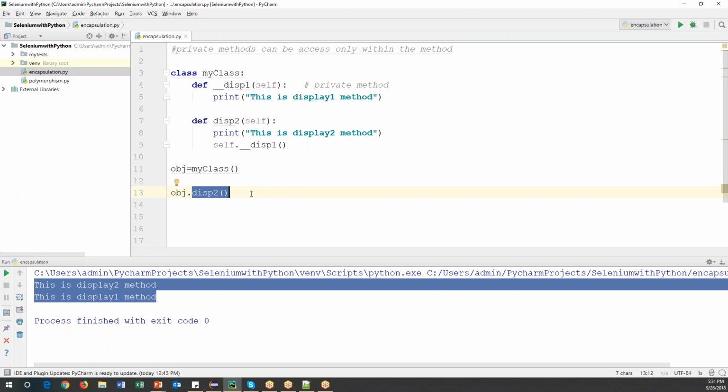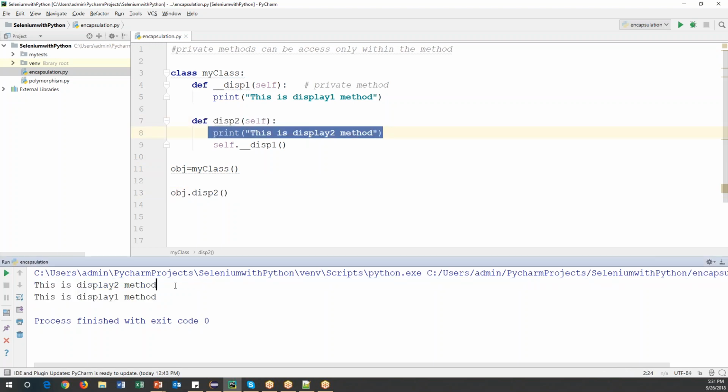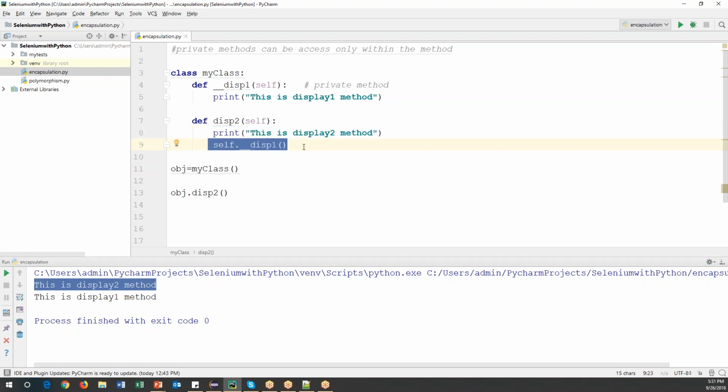When I call the disp2 method, first it will print disp2 method, and it is printed here. And again in the disp2 method, internally we call the disp1 method, so it will go up and call this. It is possible here because disp1 is a private method that can be accessed within disp2 itself, since disp2 is also part of the same class. But outside of the class we cannot access it.